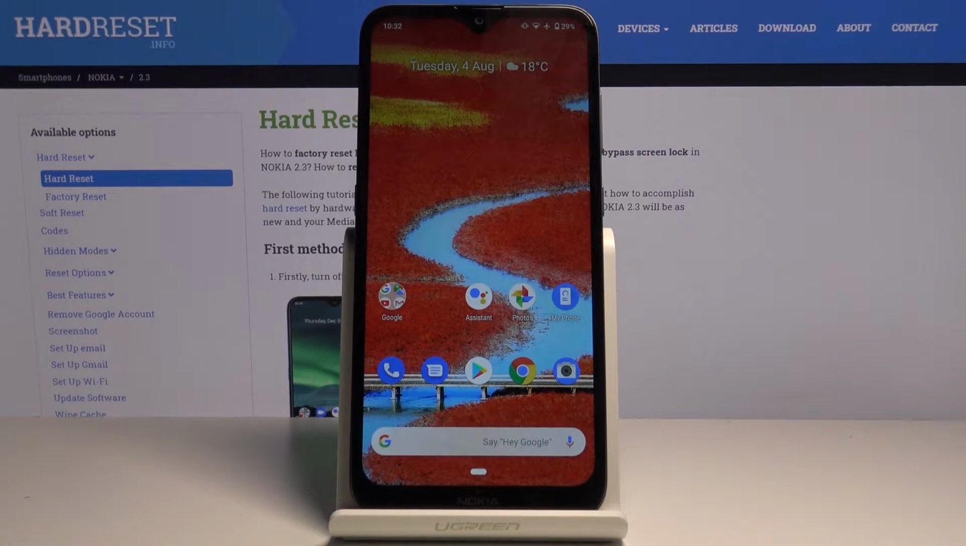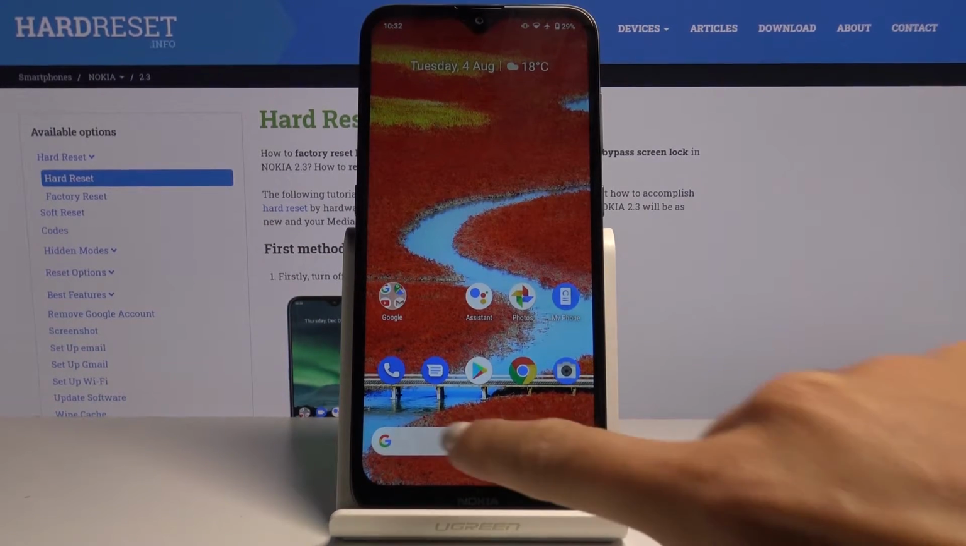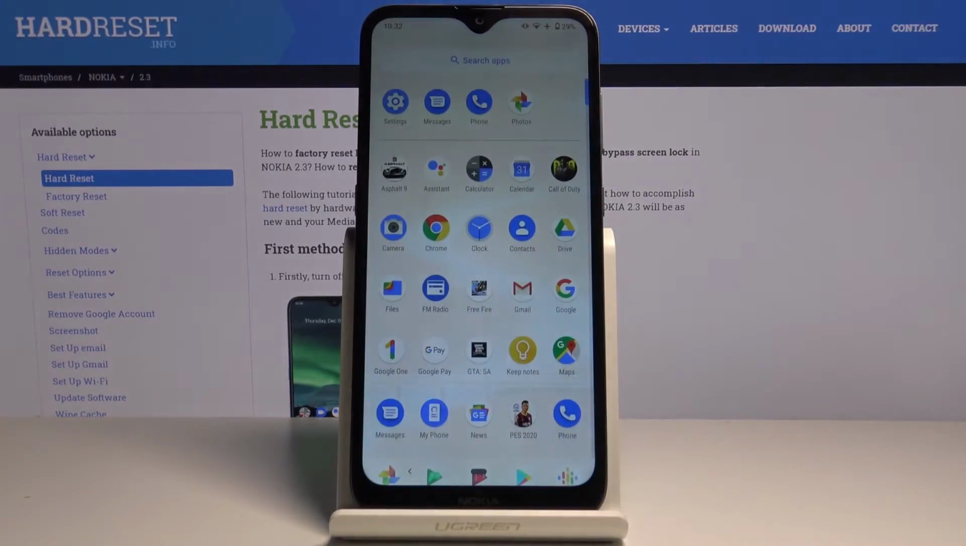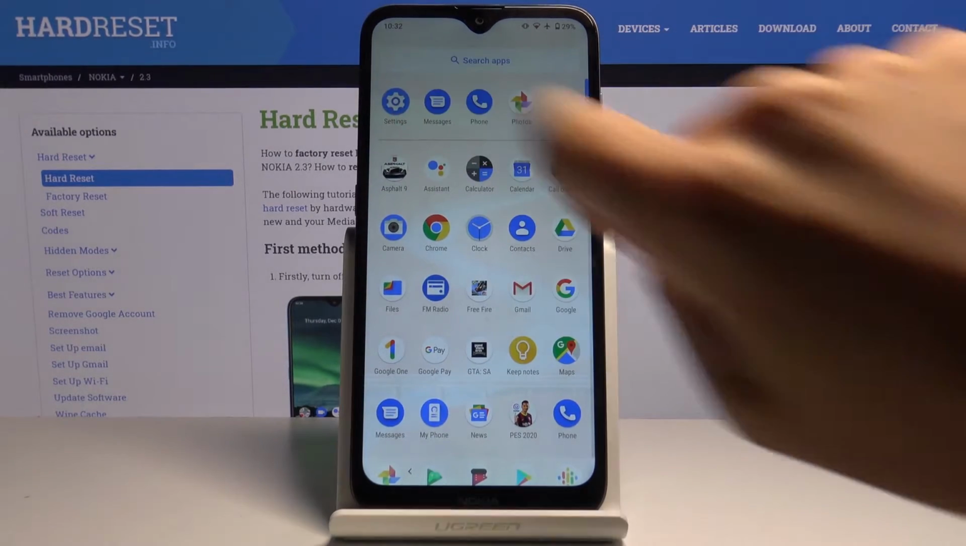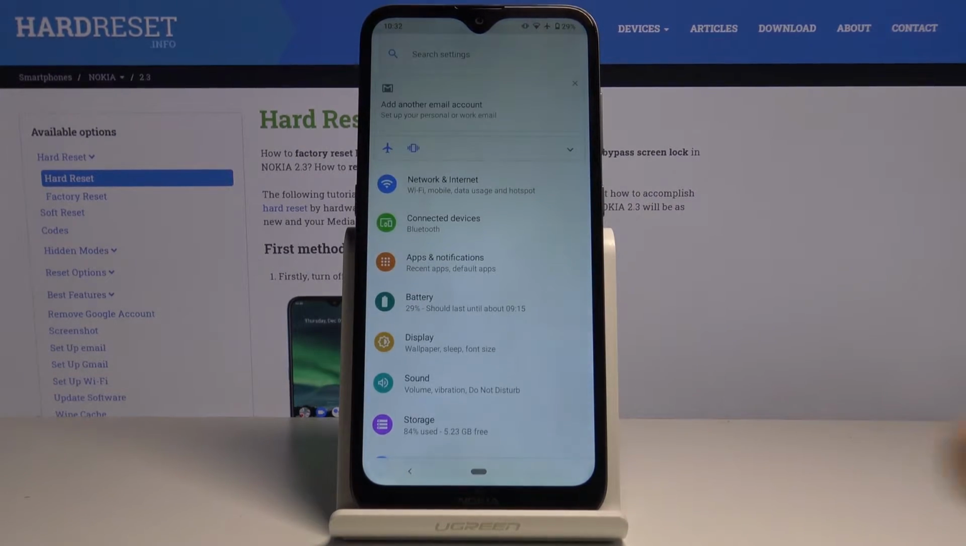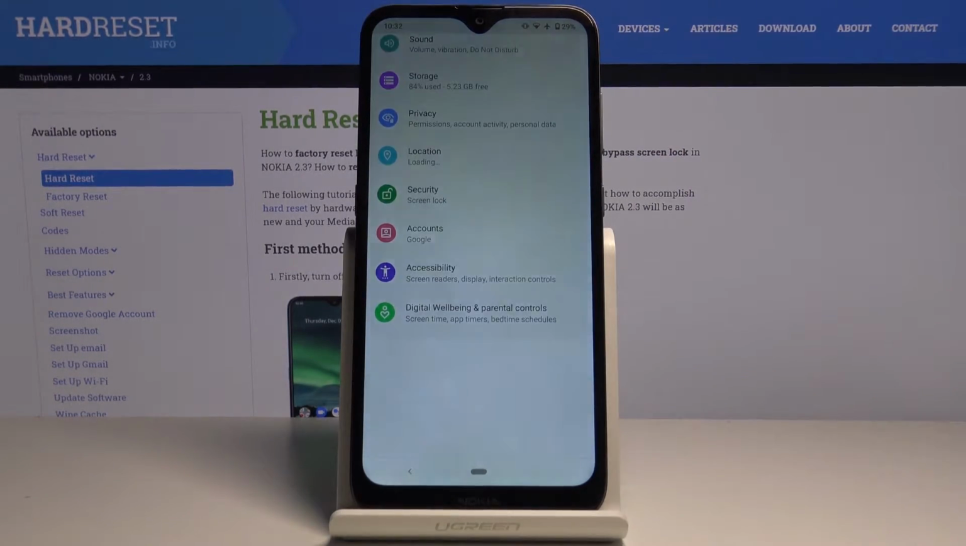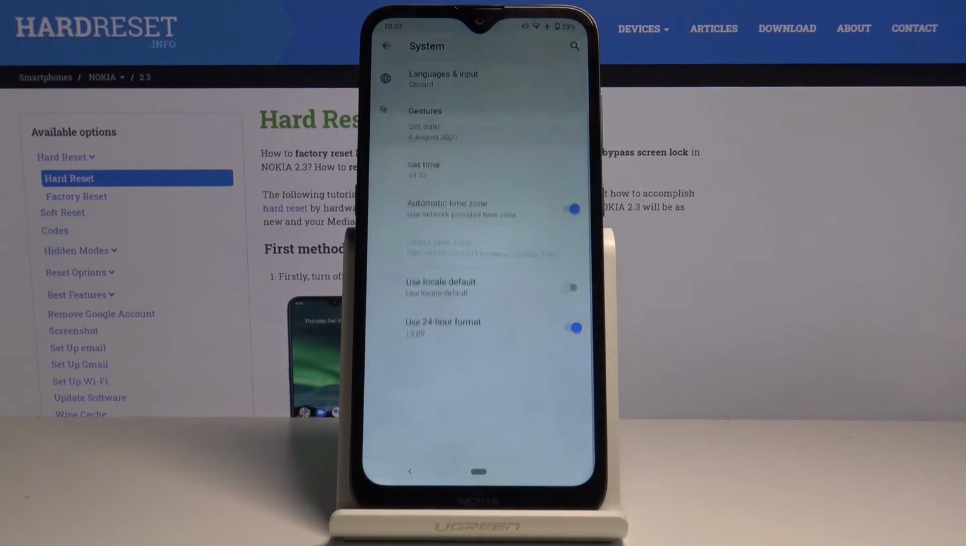In front of me is NOKIA 2.3, and let me show you how to change the date and time on the following device. So first of all, you have to open list of all apps, then find and select the settings. Here you should locate System and click on Date and Time.